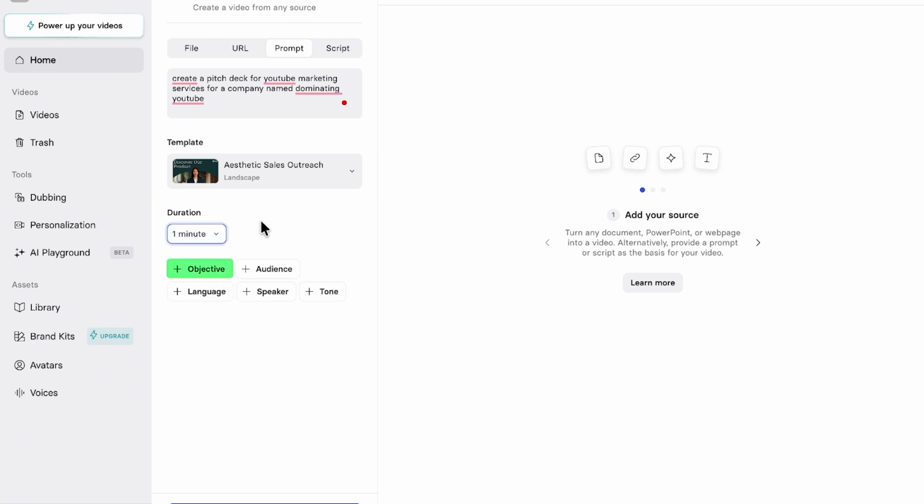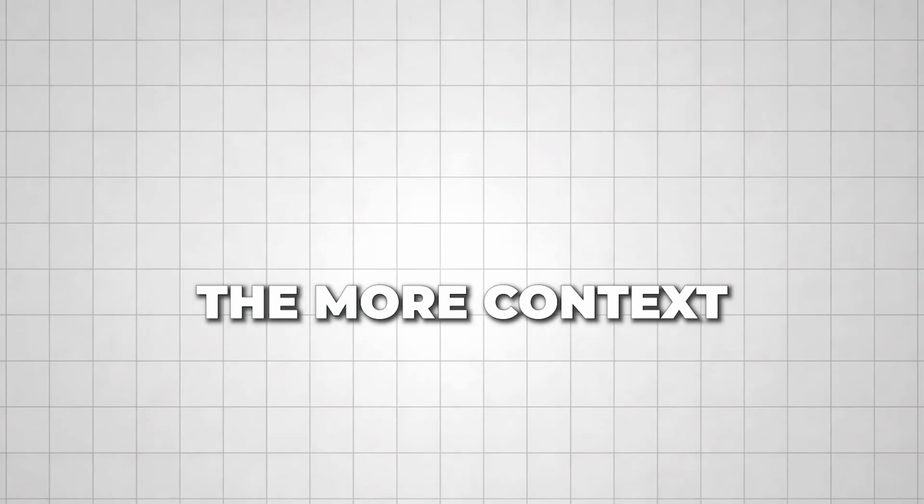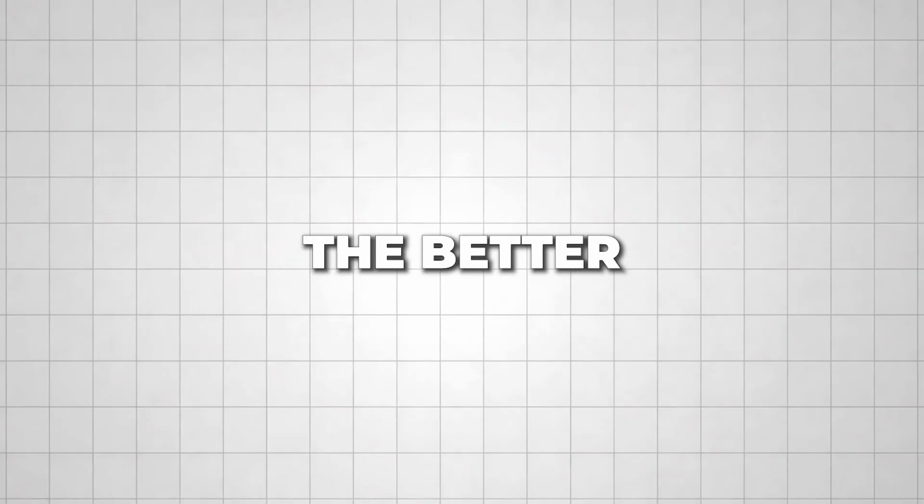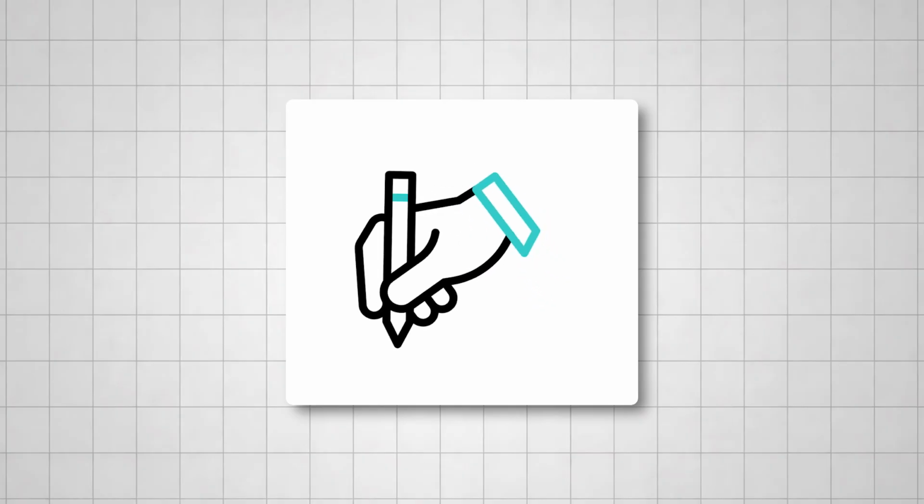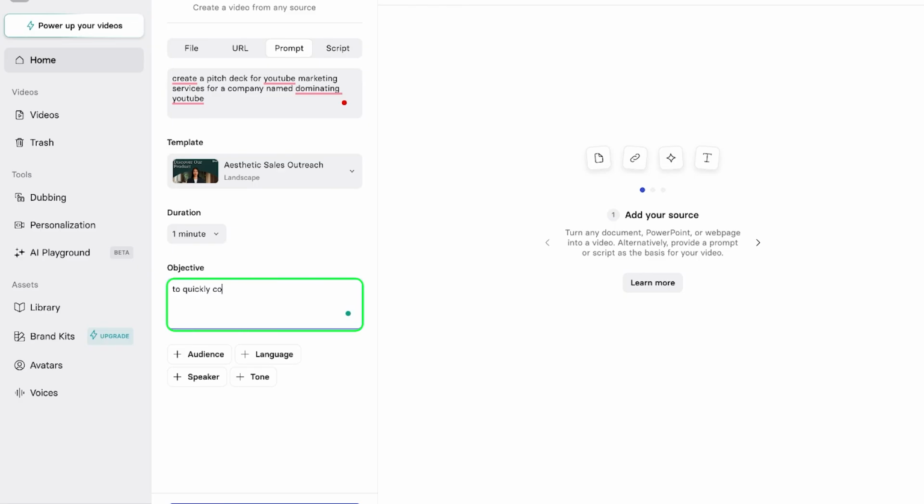Now you'll see several optional settings, and honestly, I highly recommend filling these out. The more context you provide, the better the final output usually becomes. So for the objective, I'm going to write, to quickly convince coaches and consultants that your service is worth their time and money.